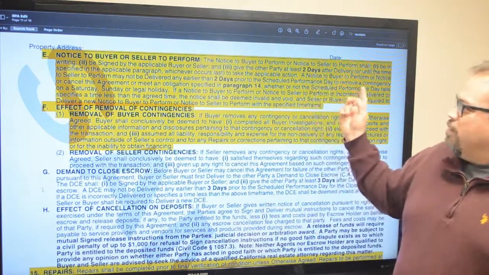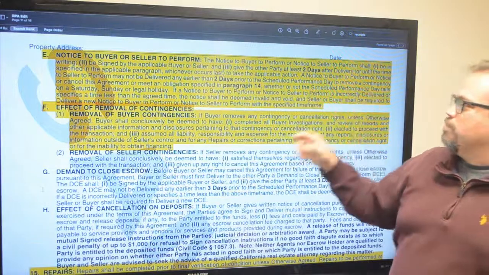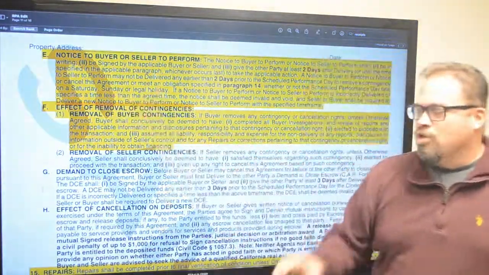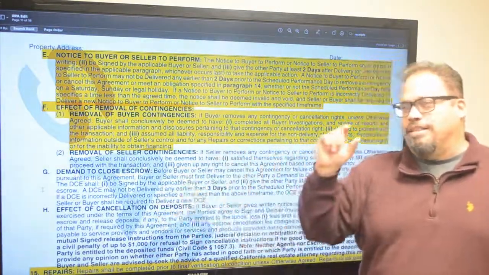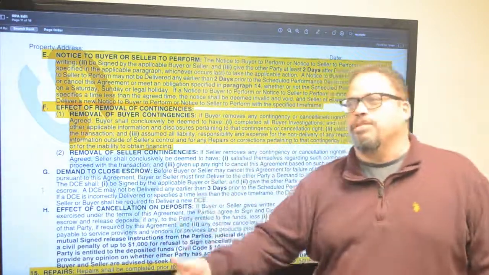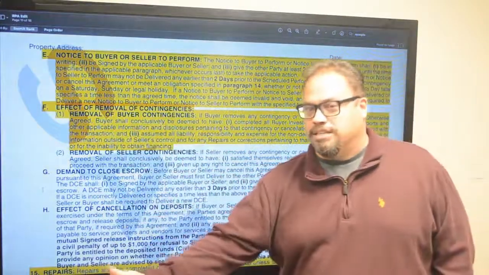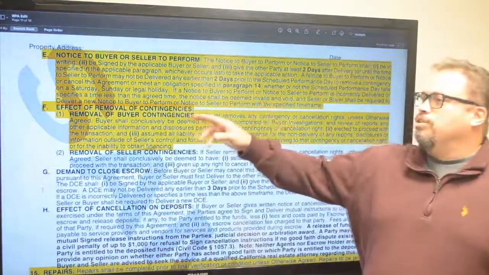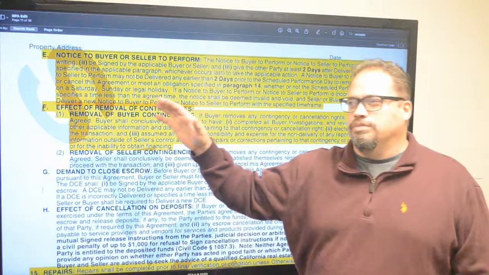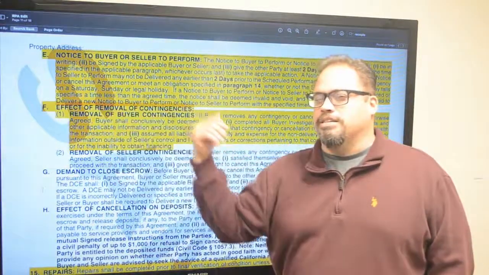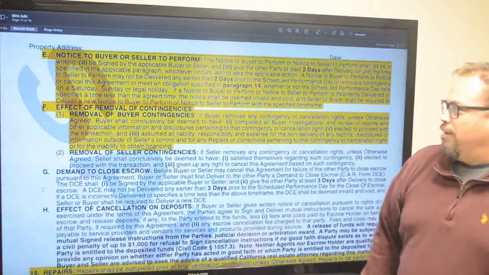And now, remember, you can send it 2 days before, whether or not that scheduled performance day falls on a Saturday, Sunday, or legal holiday. Remember, if you have a contingency in place, or even the close of escrow, if that 17th day or that 30th day or whatever that number is lands on a Saturday, Sunday, or holiday, it rolls over to the next business day. So even though you know that 17th day is going to roll over to a Monday, and it was supposed to be on a Saturday, you still want to send it on the Thursday for the Saturday, and they will both roll over to the next business day.